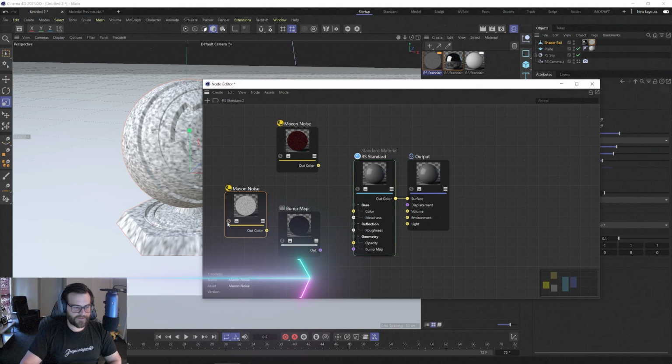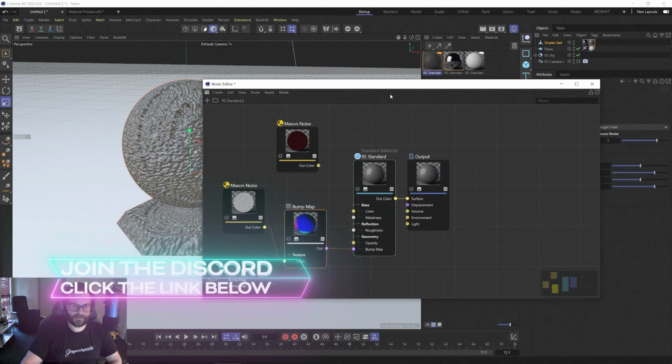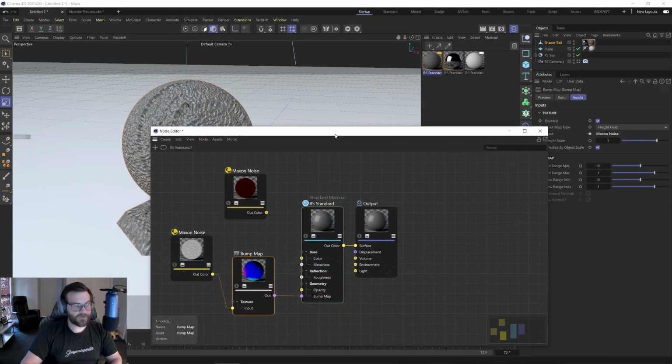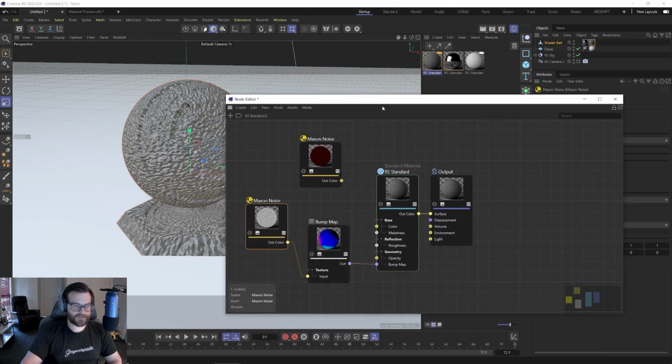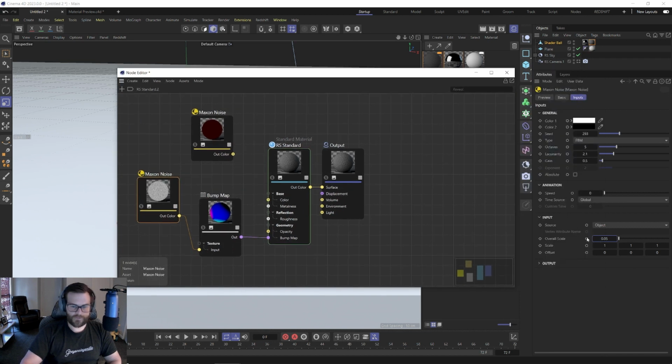Okay, so we've got that going on, and basically we're just going to plug that into the bump texture input, bump map. And this time we don't want it to sink in. We do want it to be rough, but we definitely want this to be way smaller because our rust is going to be, you know, really small. So we'll do like 0.01.